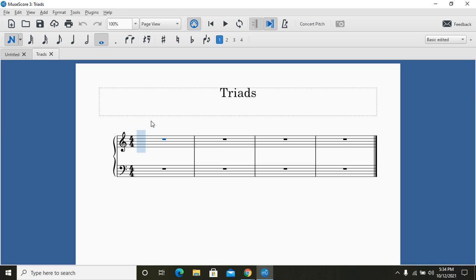We want to put in our first chord. Let's do a C major chord. So I have a C. I can just bring my mouse and stack up my triad. So you have three notes nicely stacked on top of each other.